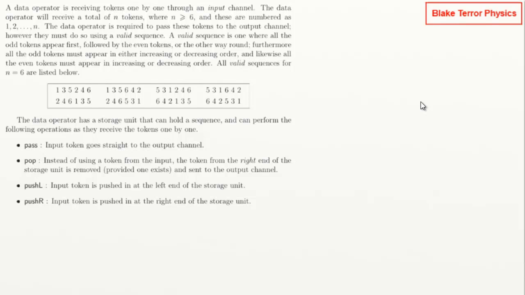So this is question 7 from the 2022 MAT, and it's another one of these questions where there's a lot of introduction. Again, we don't even get to the questions on this first screen, just like we had in question 6. So a data operator is receiving tokens one at a time through an input channel. The data operator will receive a total of n tokens, where n is greater than or equal to 6, and these are numbered 1, 2, 3, 4, all the way up to n.